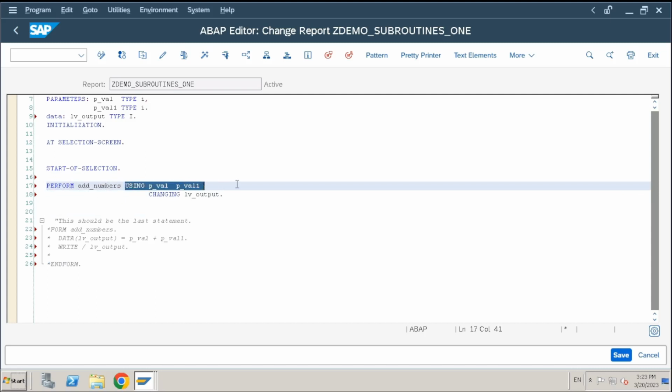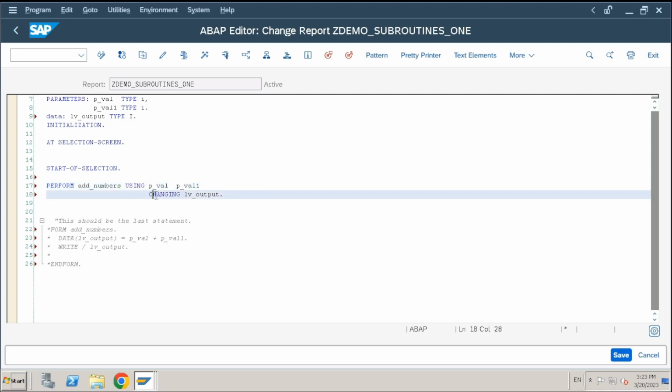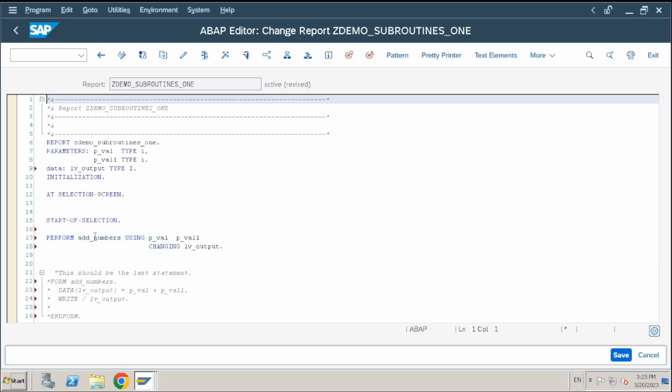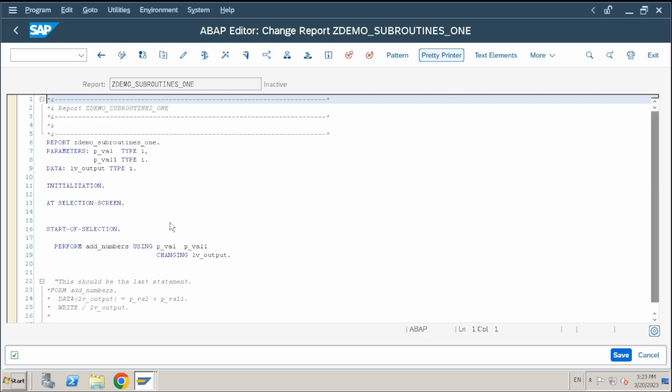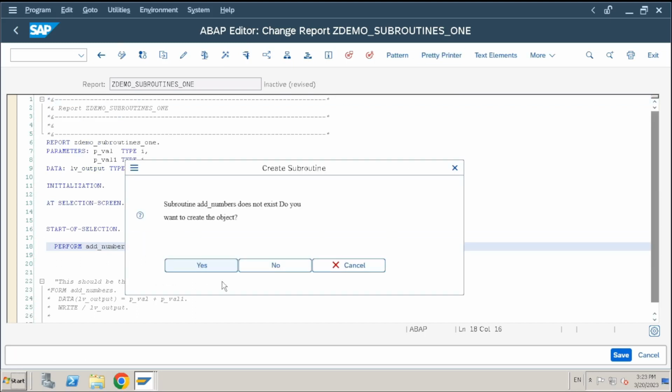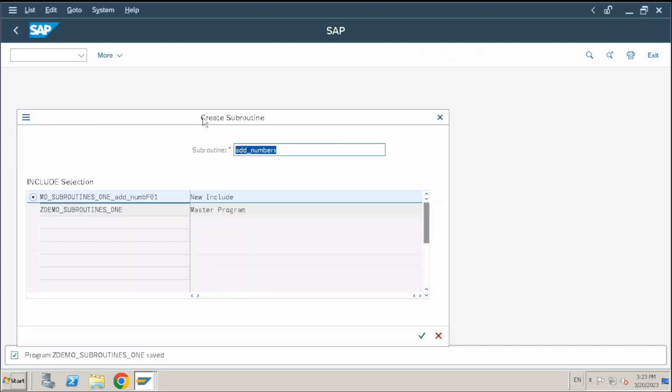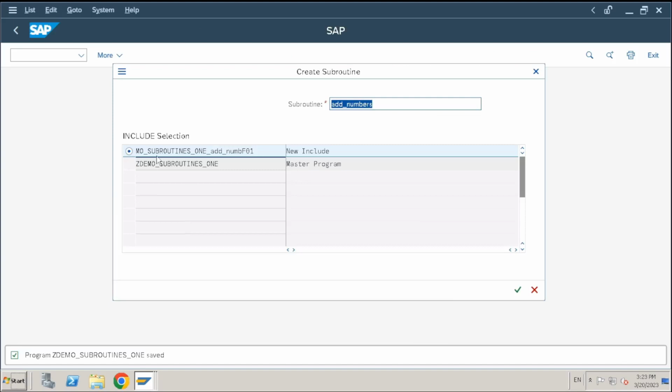So here, by using the keyword USING, I am passing the inputs. By using CHANGING, I am returning the output. Double click on this to create the subroutine. Yes. Do you want to create it in the main program or in an include program? Include programs we'll discuss in the next example. But observe here, select the main program.